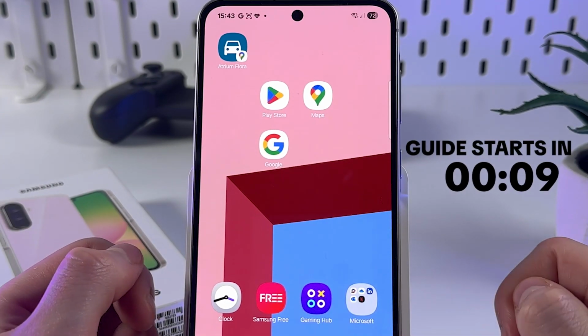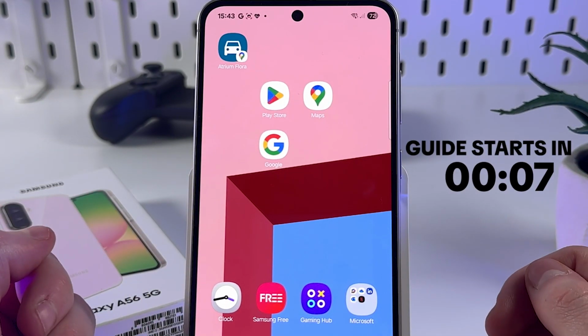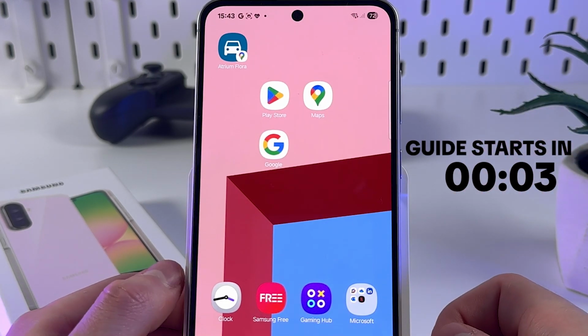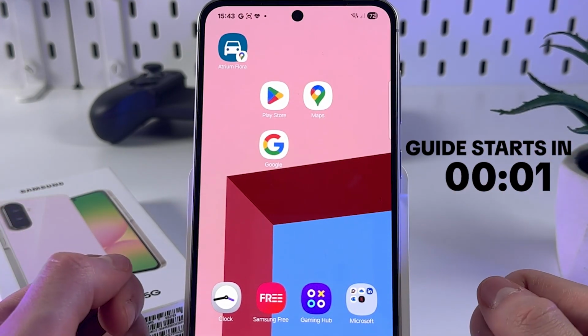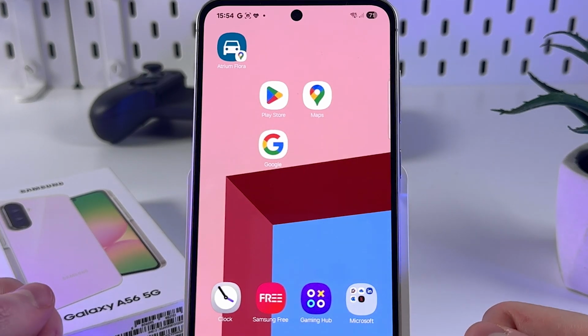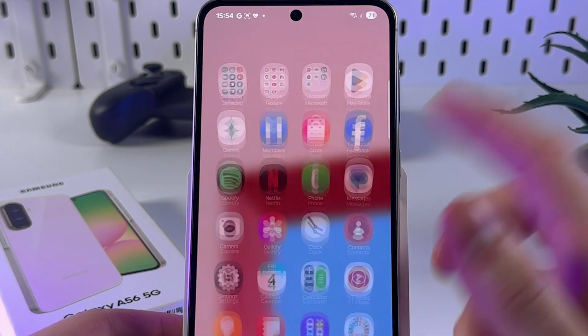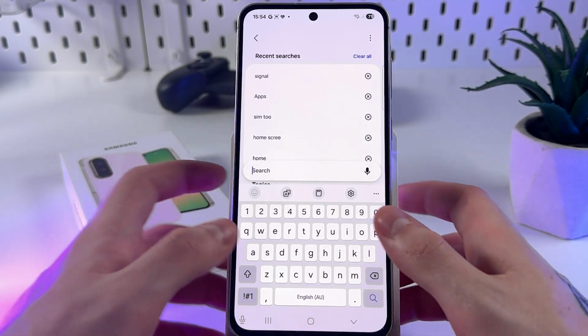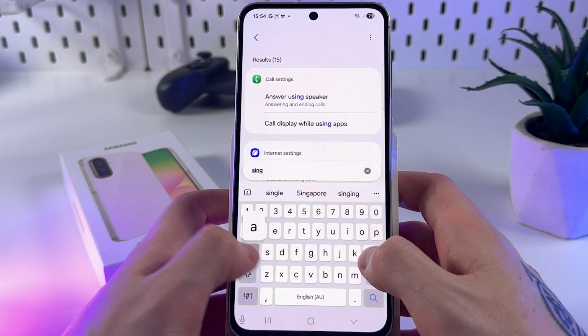Hello, today I will show you how to check and even improve network signal on your Android. So let's get started. Firstly, let's check signal strength. Open settings, tap into the search bar and type in signal strength.